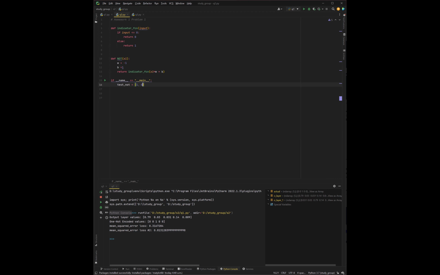Okay, so let's try with 0 and 1, 1, 0, sorry. We can also try with some other value like 1.4, so that it's capped to one hopefully. And we also try with another value like negative 0.5. Let's do that. Because we're not using a NumPy array this time, we actually have to use a for loop.